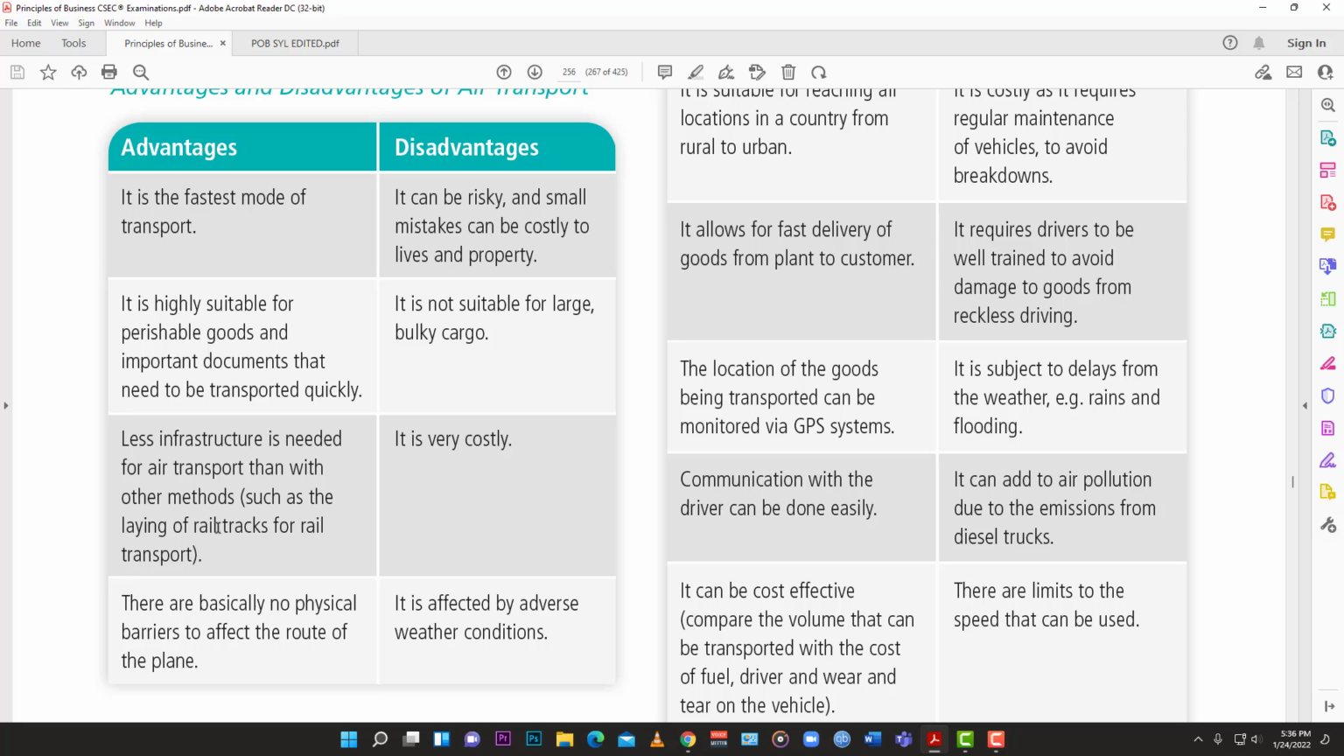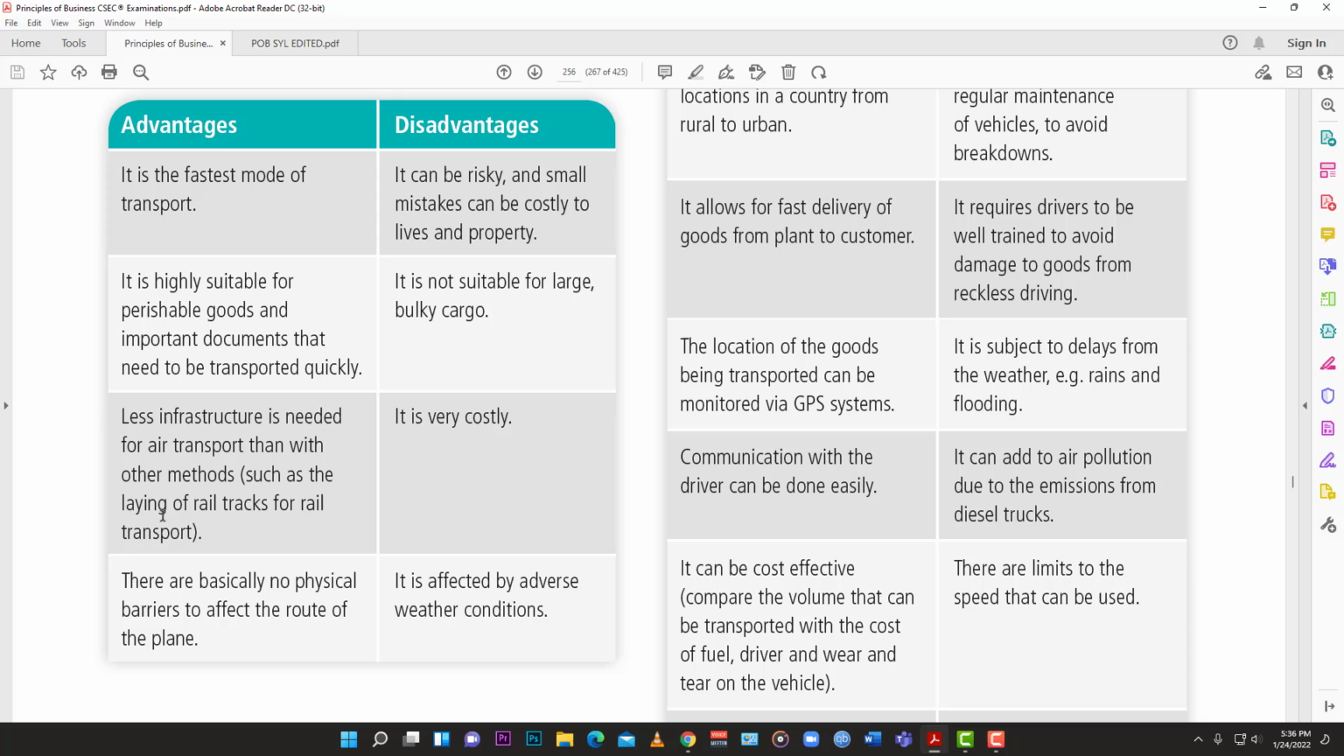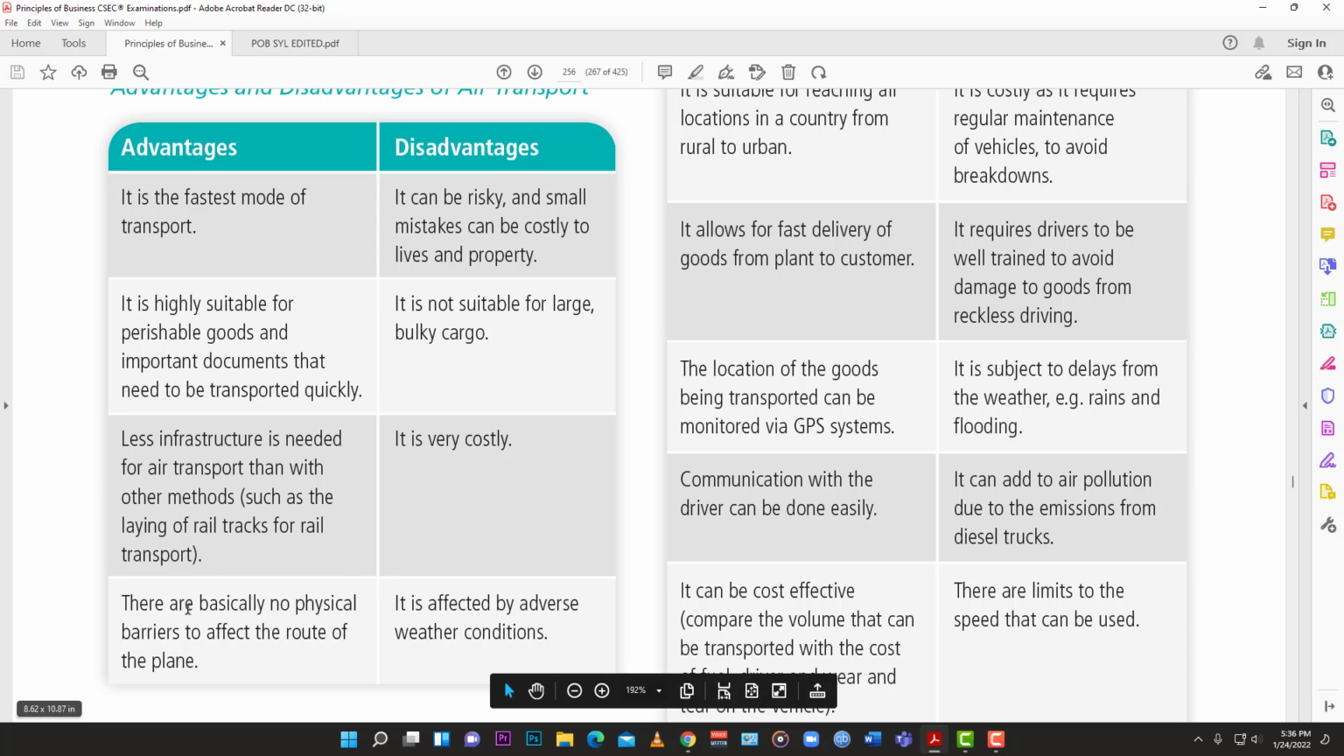As it relates to air transport, you don't need that much infrastructure in reality because, like I say, you can land in an open field, you land on the tarmac, and you're good to go. There are basically no physical barriers to affect the route of the plane. So they are saying because the plane is flying, there's nothing physical to stop the plane from flying. So they're saying that if you want to go from St. Kitts to Miami, straight flight. Nothing physical to stop you.